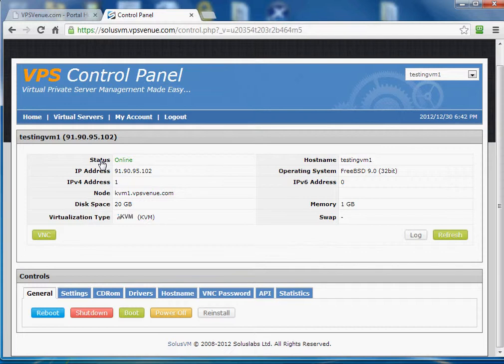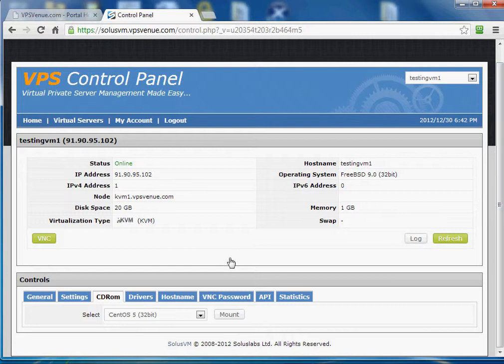After your order is activated, the first time it boots without ISO images connected to your virtual private server. So you will see here status online, but you are not able to log into your virtual private server. You have to do some additional steps, such as setting which ISO image should be booted.